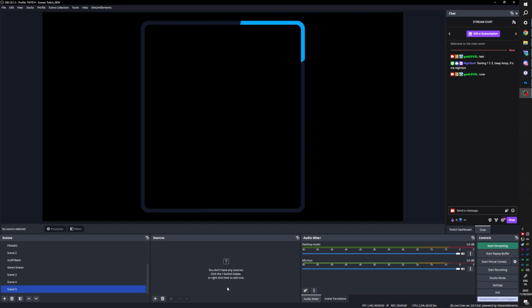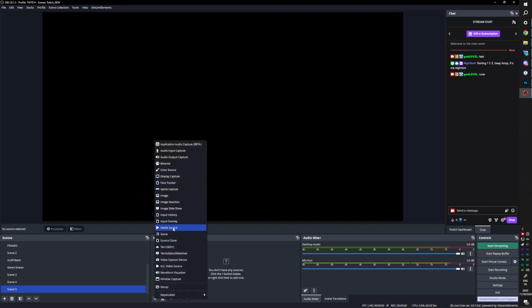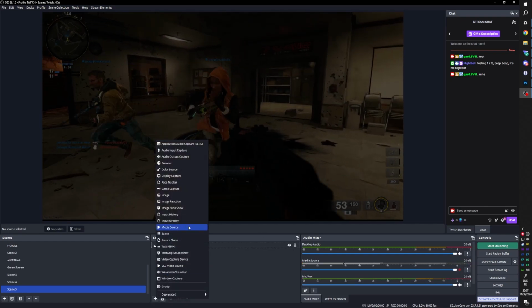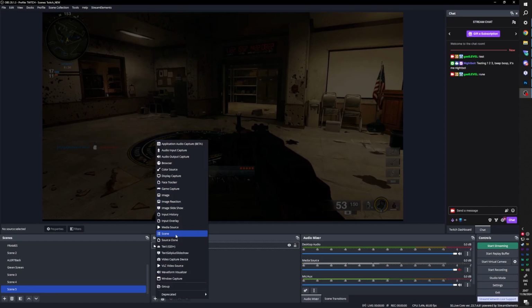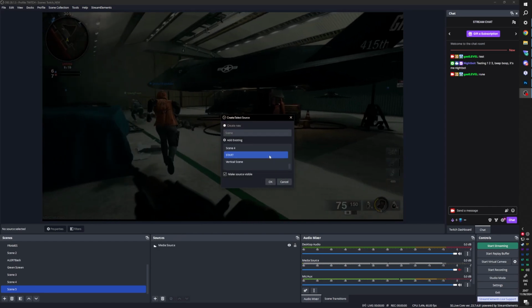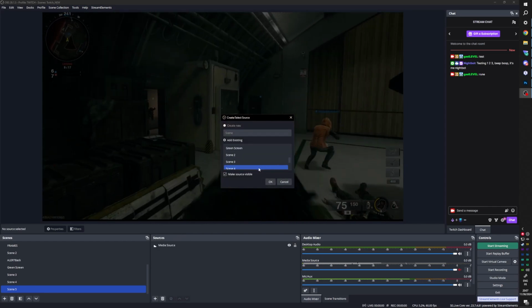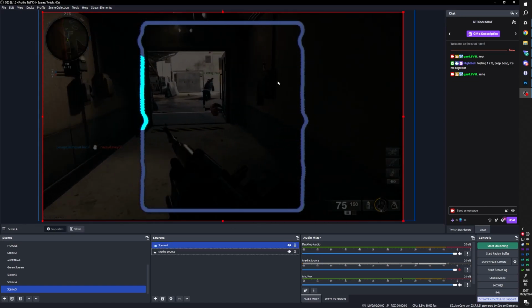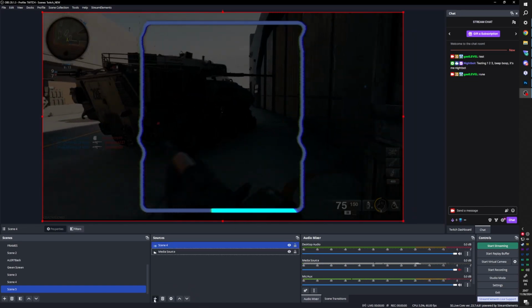Now, I'm going to show you if you had your gameplay scene, for example, right? So what you would do is add it as a scene. Right now it's scene 4. You should probably name it like webcam or something. I only have it as scene 4. You can see it here. And we're going to add our camera.